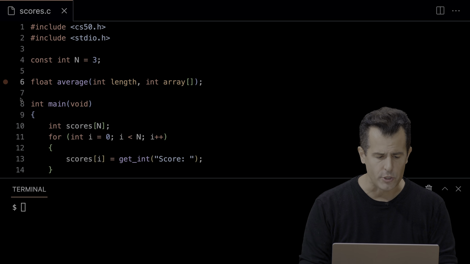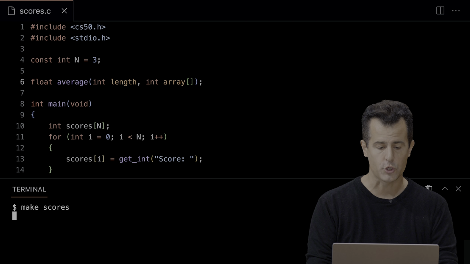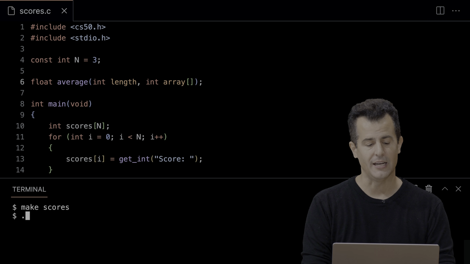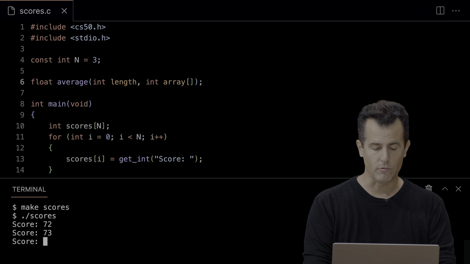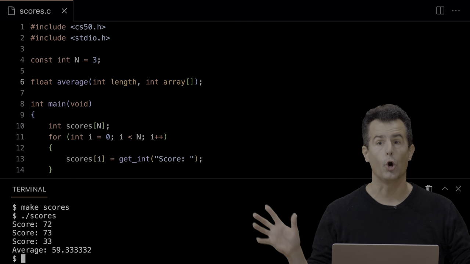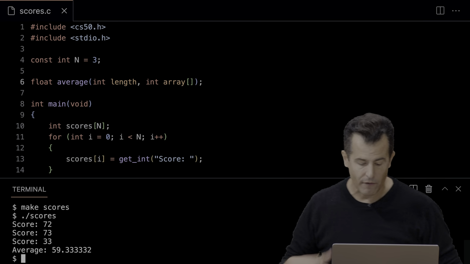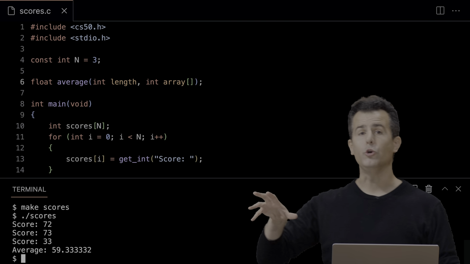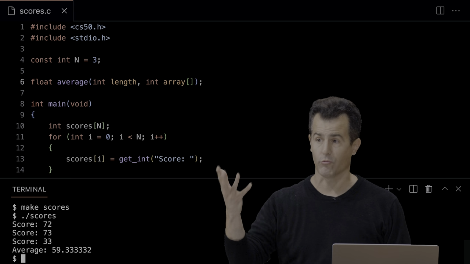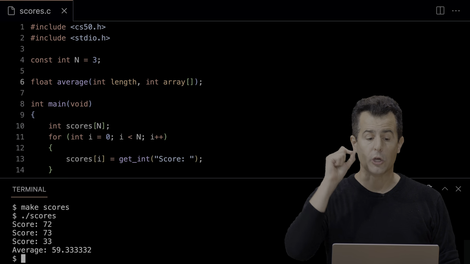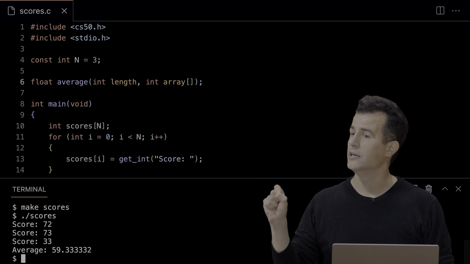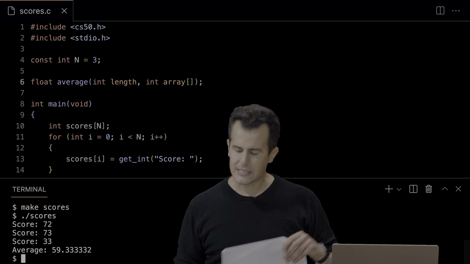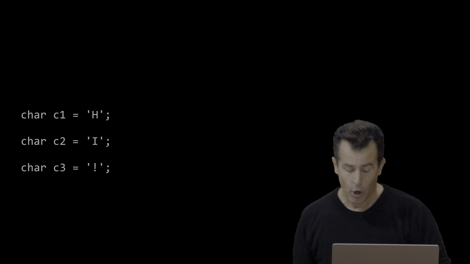Now, just to make sure I didn't screw up anywhere, let me compile this final version of scores. Suspense, all good, dot slash scores, 72, 73, 33, and we're still back in business. So this version's more complicated, and as always, we'll have this version on the course's website for reference, but the point really is that arrays not only can be used as containers to store multiple values, three or more in this case, you can also even pass them around as arguments. As such.